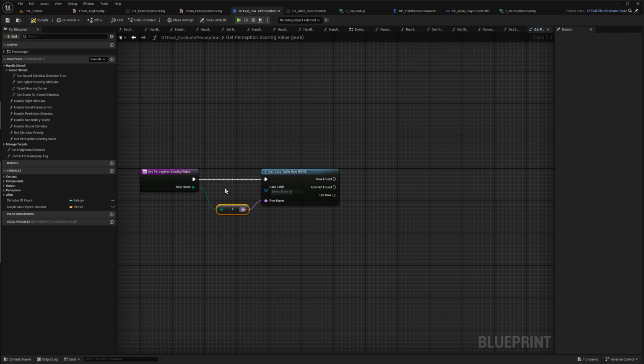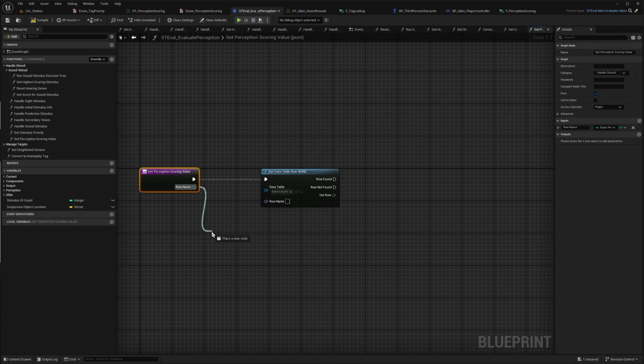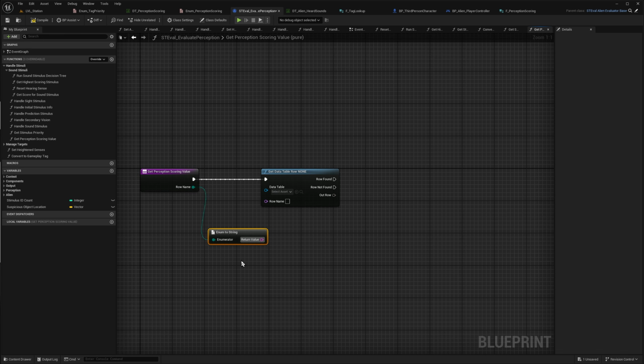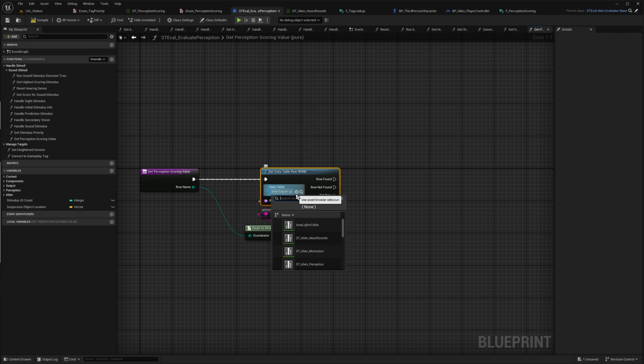What we have to do instead is, out of row name, type in enum to string and select that. That function will convert the exact name of our enumerator into a string. Then we can add the string into our name variable, and that will add a string to name converter. And of course, we need to select our data table asset, which is DT_PerceptionScoring.